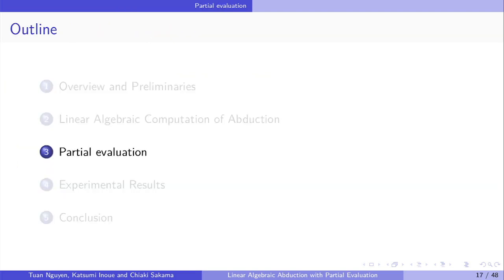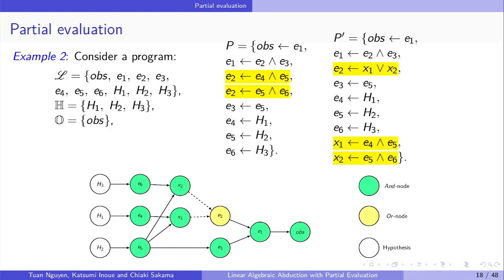So next, I talk about partial evaluation. We consider a more complicated example. Here we have an abductive logic program like this, and a program like this. Note that the program here is not standardized because we have two rules with the same head.